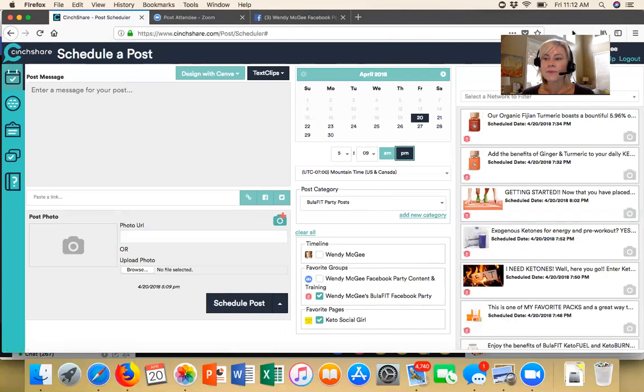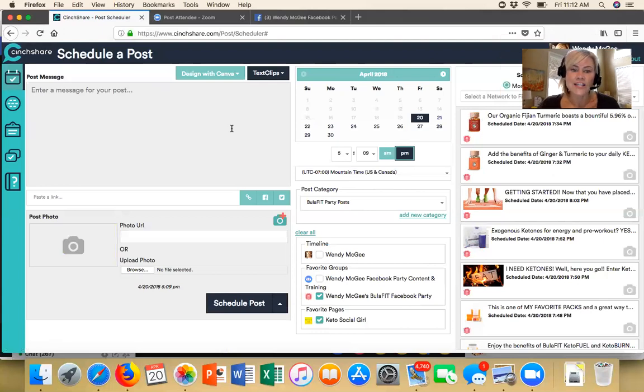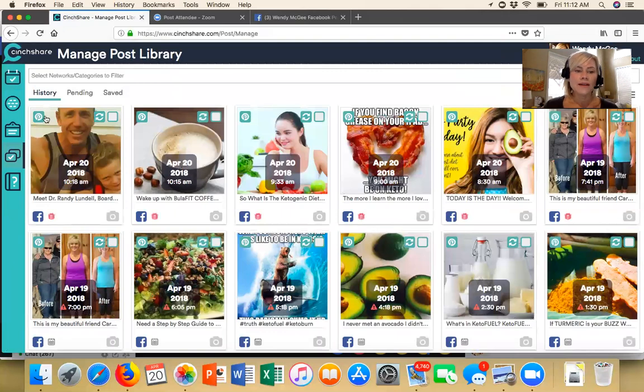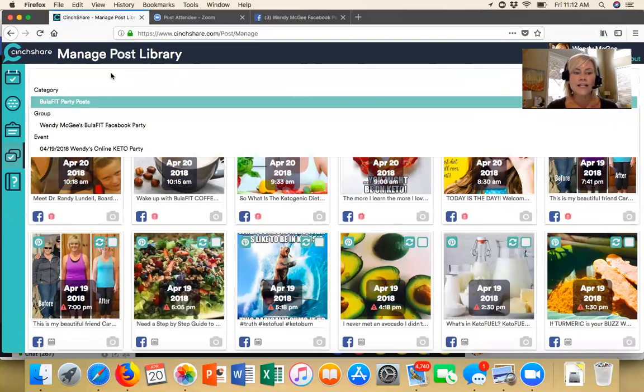Now, if you have multiple parties going on, the reason that I love CinchShare and I'm kind of stuck on showing you guys how to use it is for this reason over here. So if you go back over to the left and go down to the fourth item, it's going to say Manage Post Library. Okay, so click on there. And this is going to bring up a history of posts, pending posts, and saved posts. Okay. You can also find your categories here.